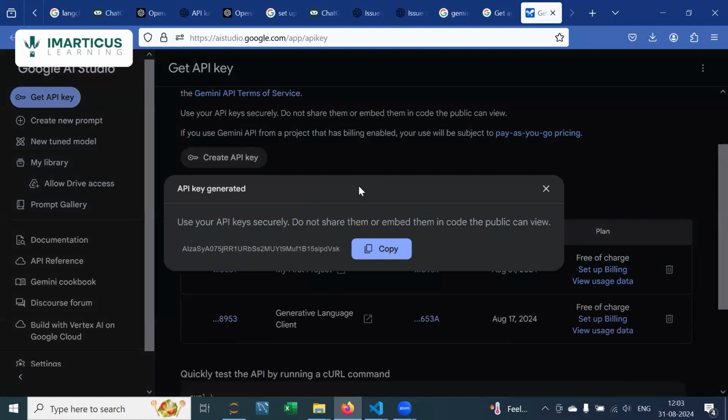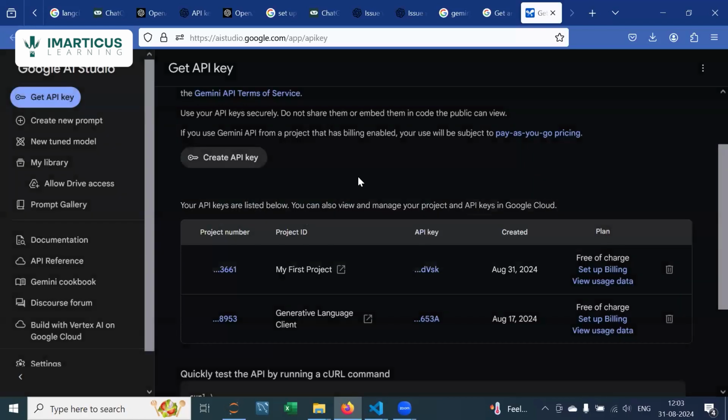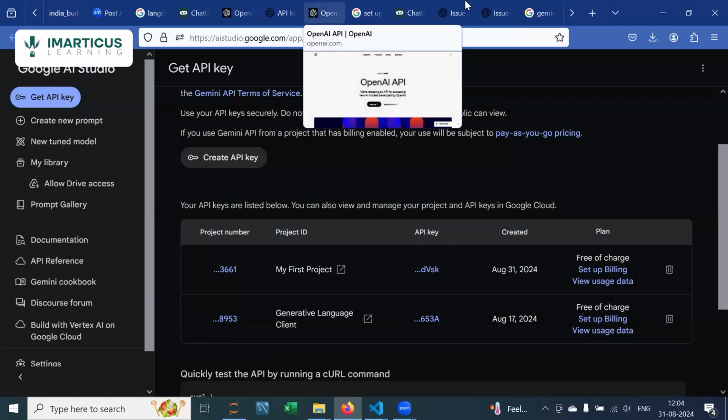So over here, let's say it is creating a new API key, right? You can simply copy it. Guys, are you able to create the Google Gemini API key? Yes. All right. Now copy this API key. I'll show you.